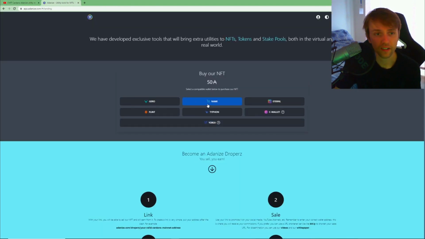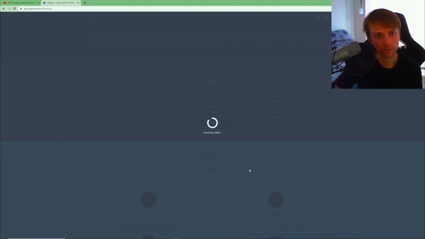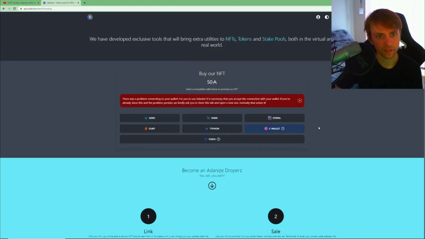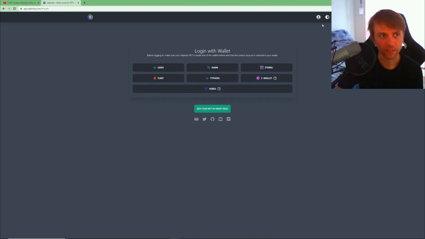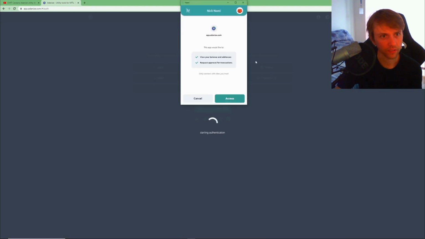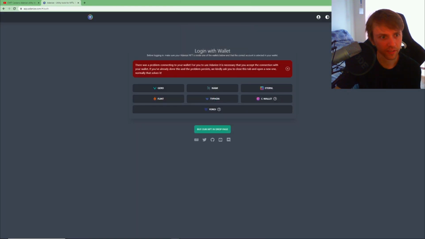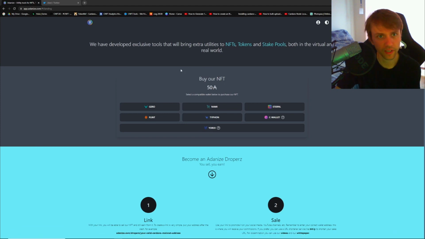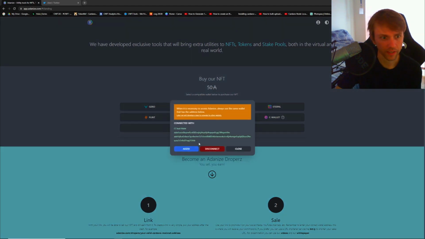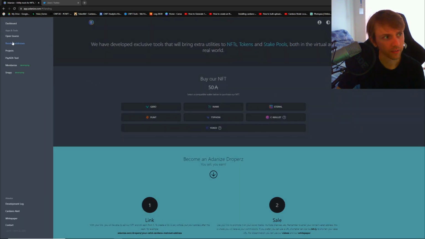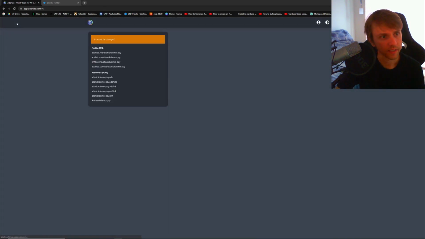We can connect our wallet and buy the NFT. So let's say Nami, and we're going to buy all that good stuff. Then you're going to go over here, and this is the profile page. You're going to log in with the wallet that you just bought your NFT with. Once the NFT is in your wallet, then you sign in. I already have it though, so I'm just going to sign in with my wallet. You can see that I'm connected with my CC Vault wallet. What we can do with this is go over to the dashboard, I believe.